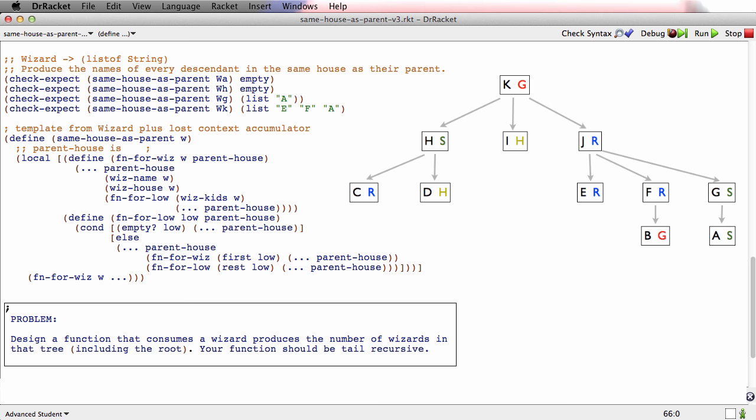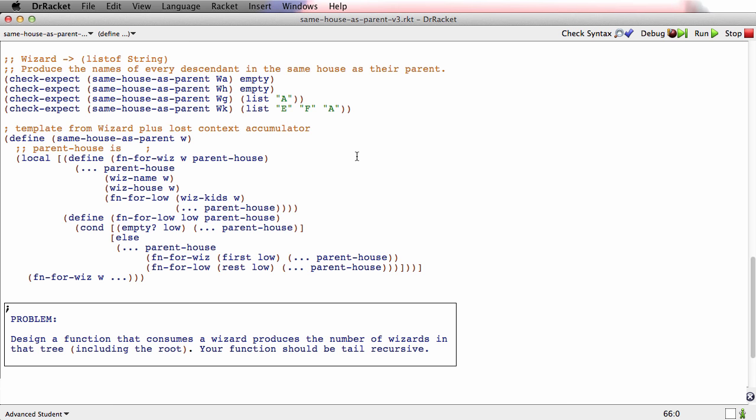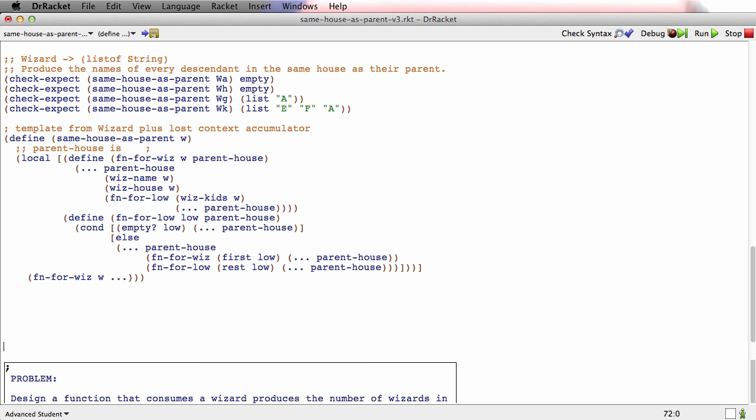So I know I need a lost context accumulator, and in this case, I know what I need it to be. By the time I get to H, I want the lost context accumulator to be the parent's house. In other words, G. By the time I get to C, I want it to be the parent's house. In other words, S. At D, I also want it to be S, and so on. So instead of calling the accumulator ACC, I went ahead and called it parent house. I could have called it ACC, but I know it's going to be the parent house, and so I called it parent house.